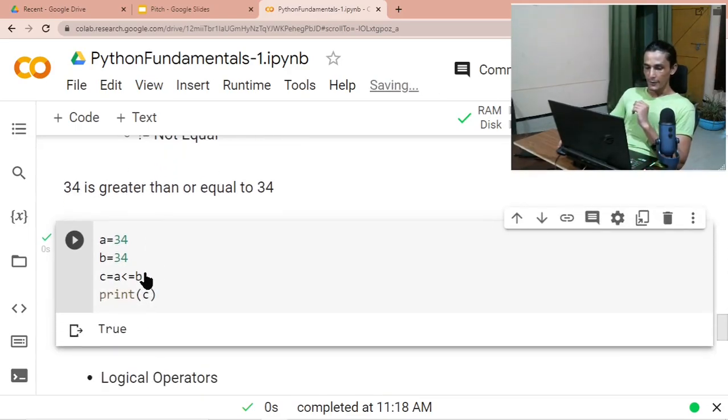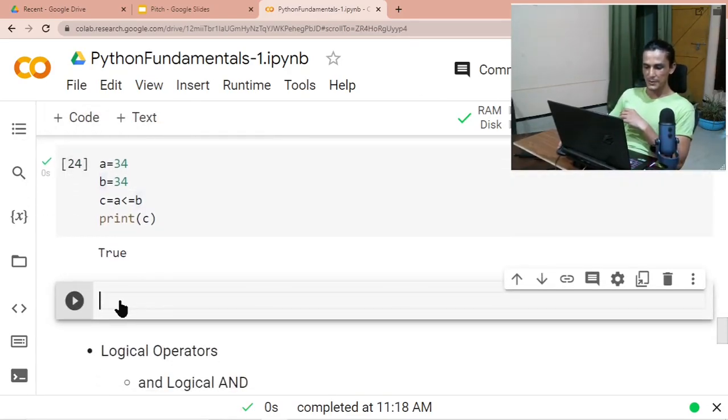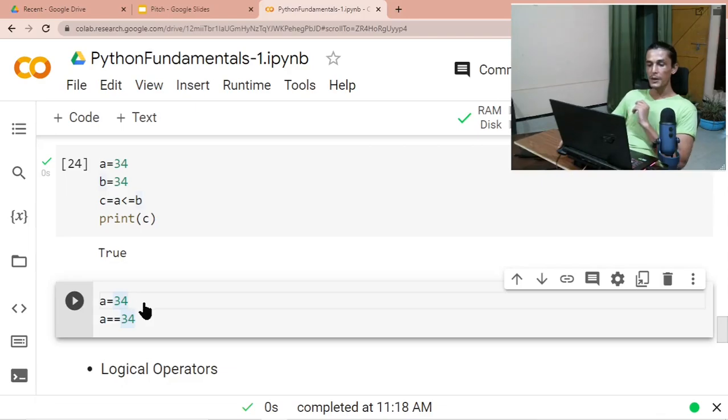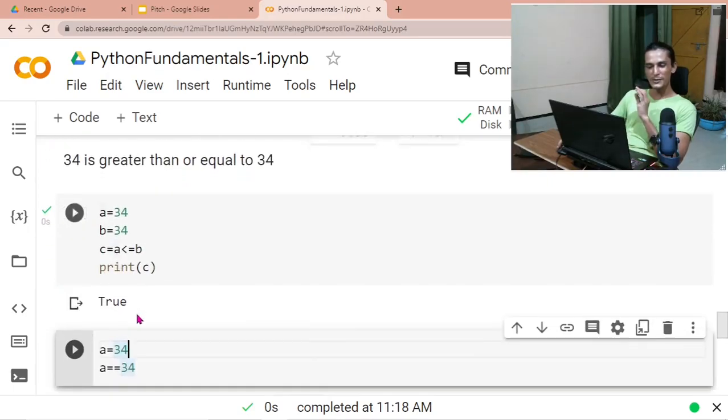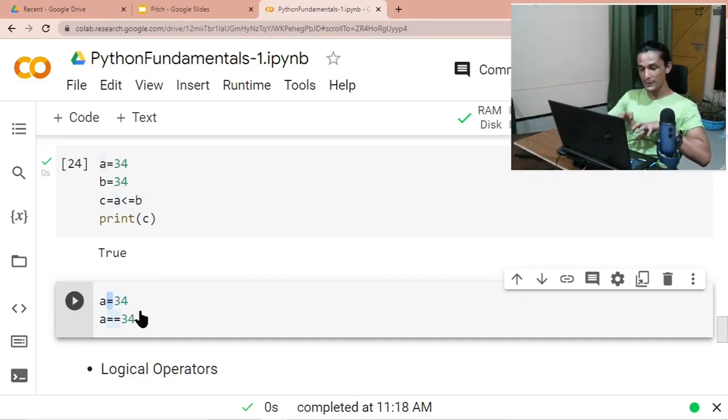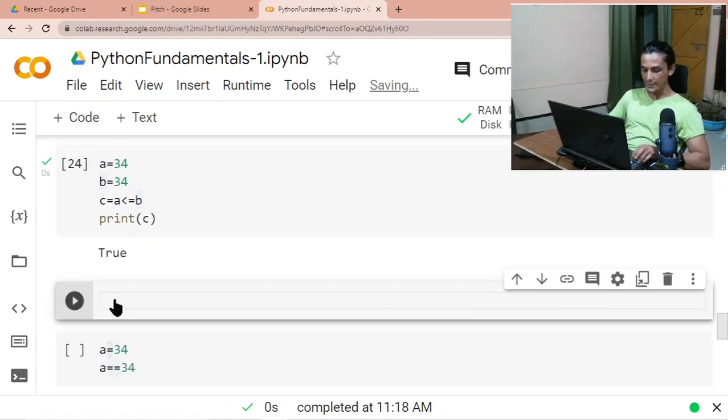And then these two equal symbols, if you write them together, what happens? Now for that, let me create a new code section here. There's a difference between when you write a is equal to 34, and when you write a is equal to equal to 34. These are two different things. Although when I first started explaining operators I called the single equal symbol the equal to operator, the actual name of that operator is the assignment operator. When you write a single equal symbol, that is called the assignment operator.